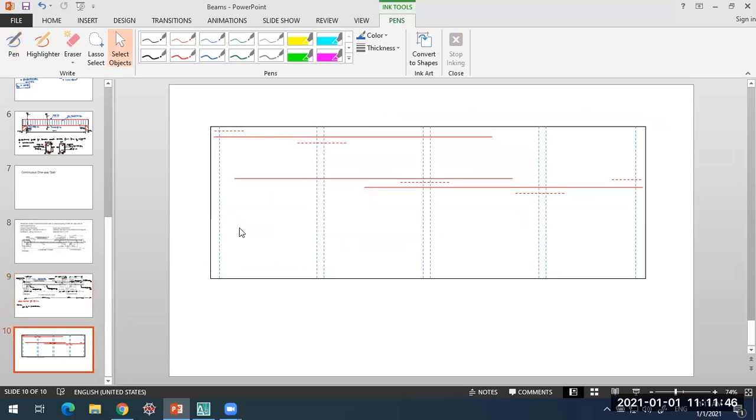Now, along with this, you also need to prepare the plan. So this is our plan for the reinforcement. This dotted line represents the top bars, 10 dia at 125 center to center. This continuous line represents a bottom bar. This is the convention or representation of top and bottom bars.